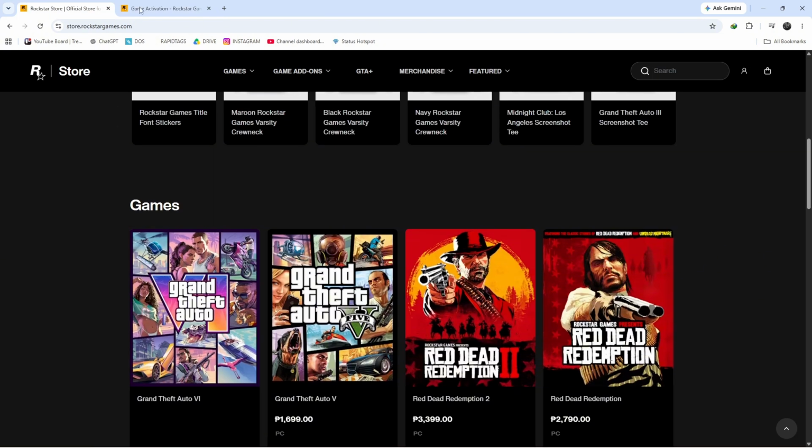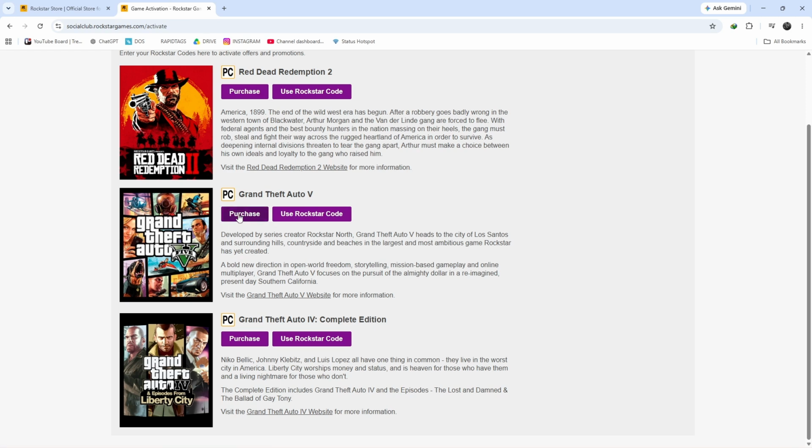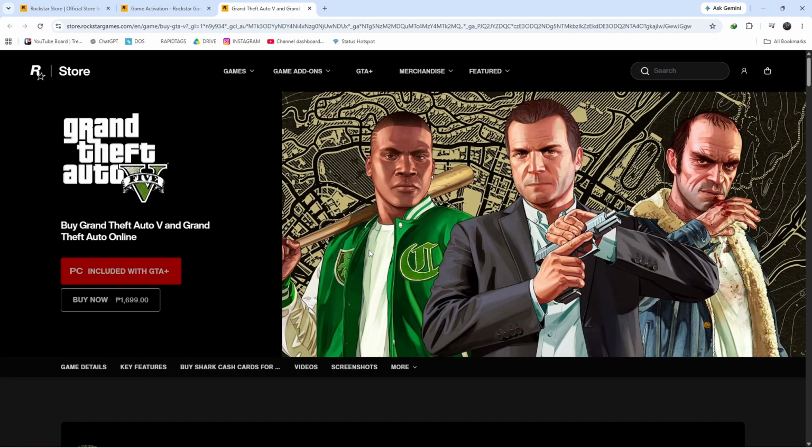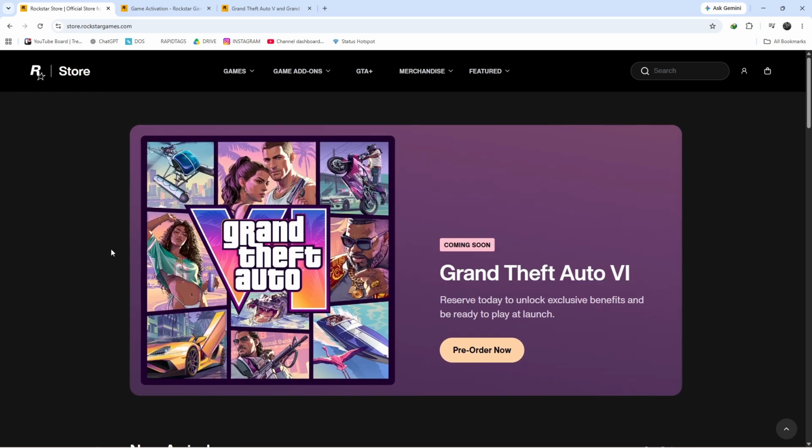Now, if you purchase the game directly from Rockstar Games, there's actually a lot of benefits that you can have, especially with the GTA 5 or the GTA Plus. And that's it. That's how you play GTA 5 online.